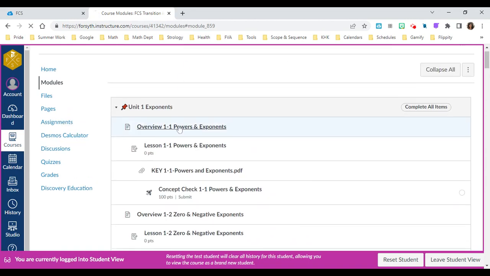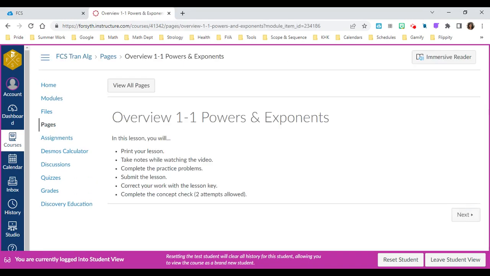So we're going to start in order and we're going to look at the overview page and it's going to tell you what to expect. Within this, you will always print the handout. If you do not have a printer, simply use notebook paper. You're going to watch the lesson and fill in the closed notes and do the practice problems. Please pause the video as much as you need.